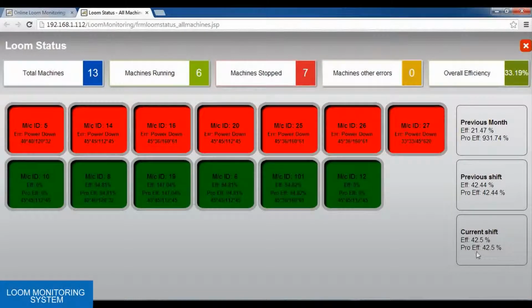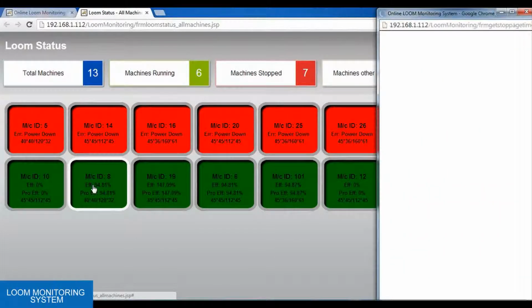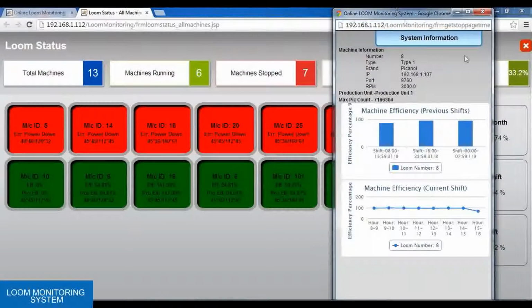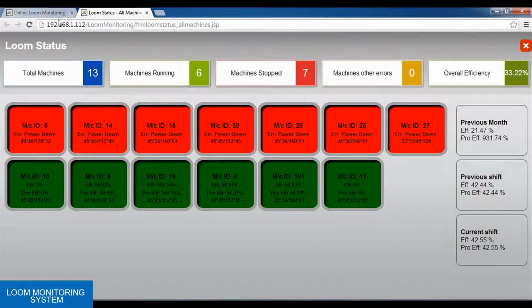If we right click on the machine, we get a pop-up. This pop-up shows the system information plus some graphs, like a bar graph and a line graph. The graphs represent the machine efficiency based on the previous shift, current shift, and the next shift, followed by the same as a line graph. In the system information, we have parameters like the machine number, type, brand, IP, port, and RPM. This is all about the dash panel for all machines.